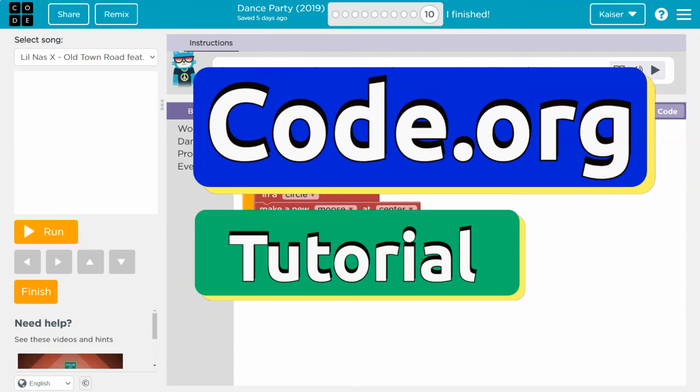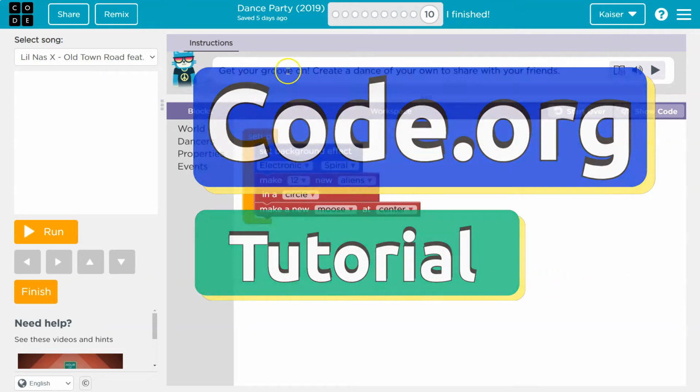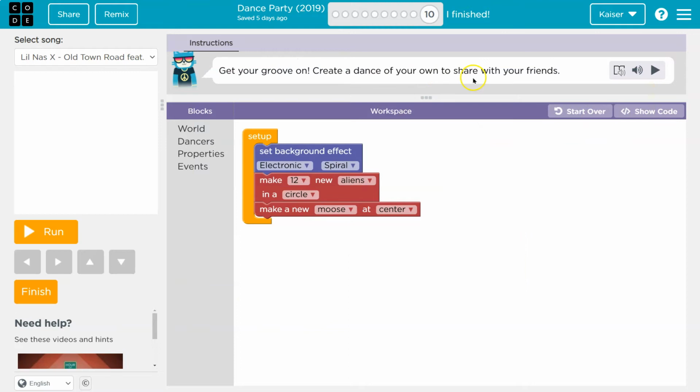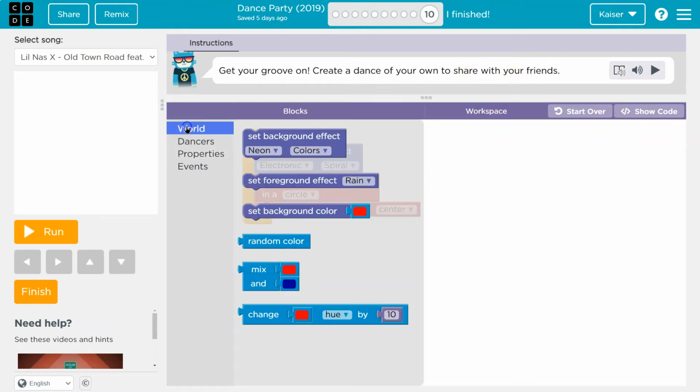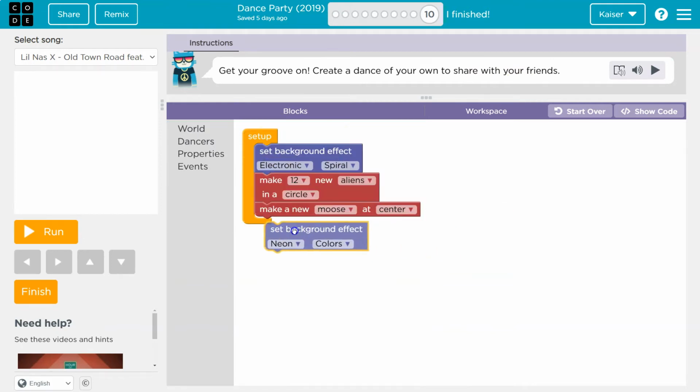This is Code.org, and here we are. All right, get your groove on. Create a dance of your own to share with your friends. Awesome. Okay, oh wow, there's a lot of new blocks. Okay, I'm going to drag this out.